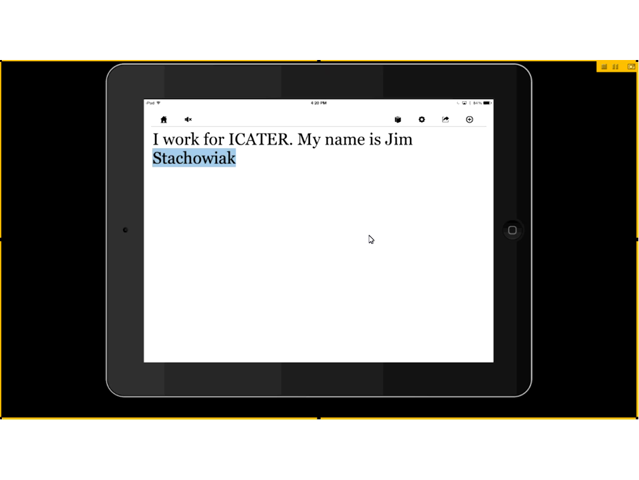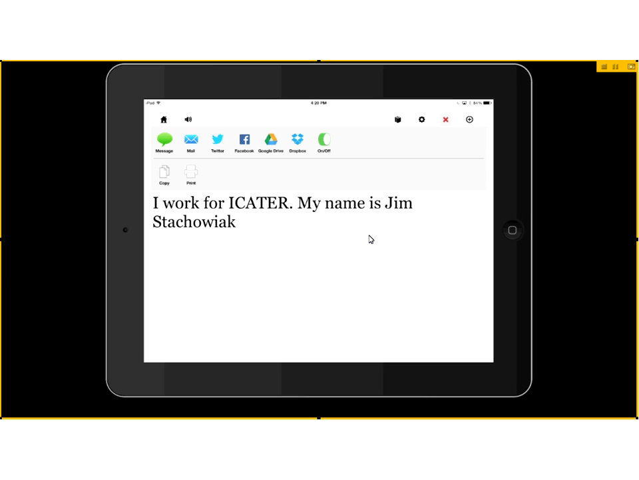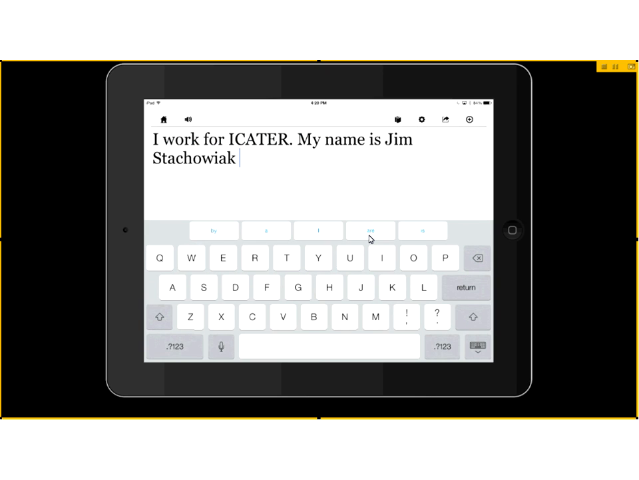Couple other things I want to show you. If you hit the speaker button there, it will read back your entire sentence, your entire document that you've got plugged in there. The other thing we can do is if we hit the share button here. The share button, we can message this, mail it, put it on Twitter, put it on Facebook, send it to Google Drive, put it in a Dropbox, copy and print. As with anything on an app, this only works within this app. So we can't use this within another app, but we can do our writing in here, save it to Dropbox, open it up on another computer. We can do our writing in here, send it directly to a printer.